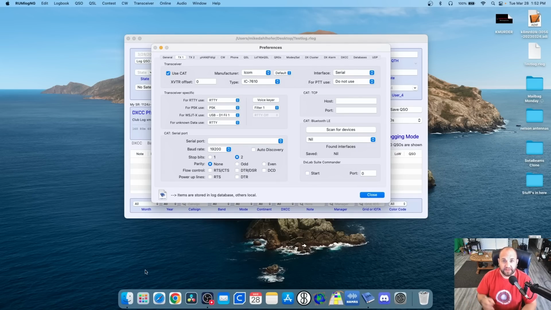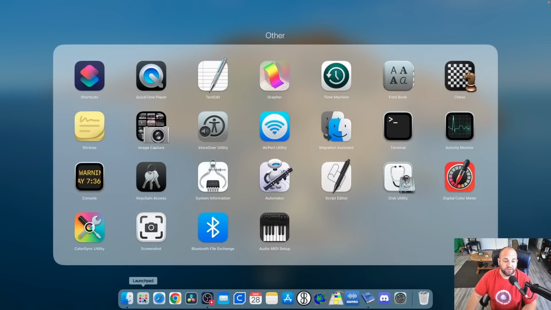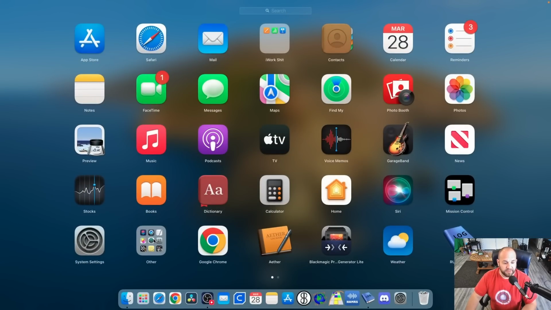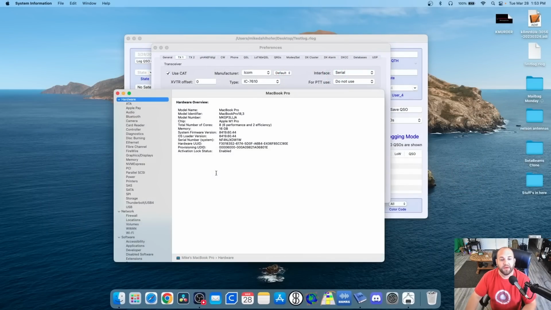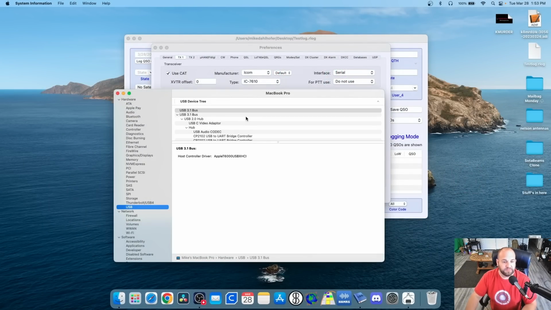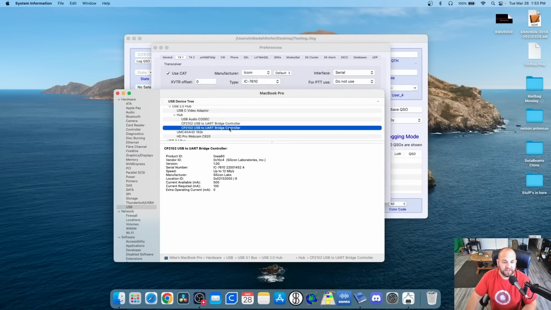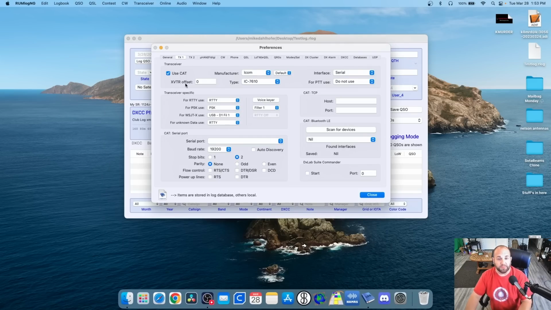And to check to make sure we have that driver installed, we can open up our Launchpad, and we're going to go to this Others folder, which is where it is in mine. We're going to go to System Information. Open that up, and on the left, we can see down here where it says USB. Click on that, and we can see that I have these two USB to UART bridge controllers, and note that it says IC 7610 because I'm using an ICOM 7610. So that's how we can know that we have the driver installed and it's working properly.